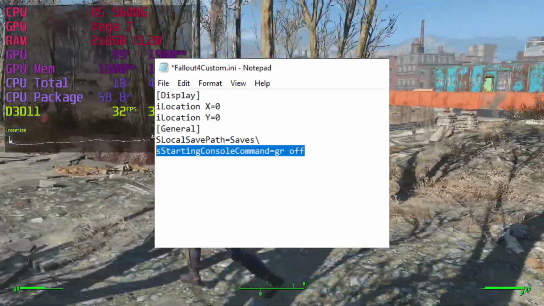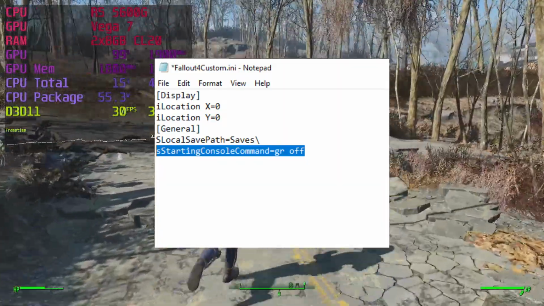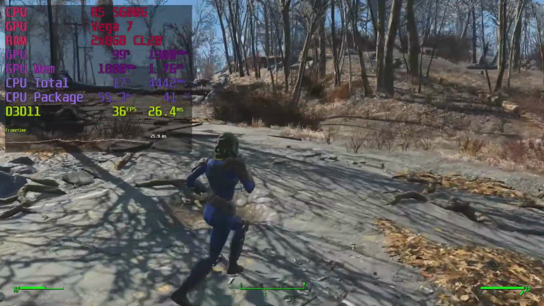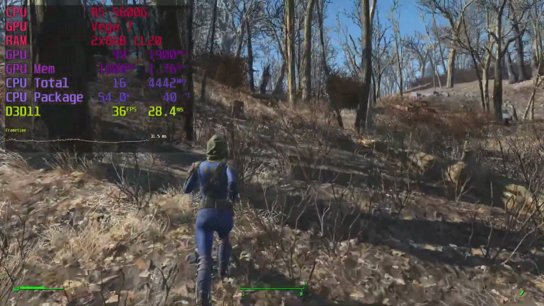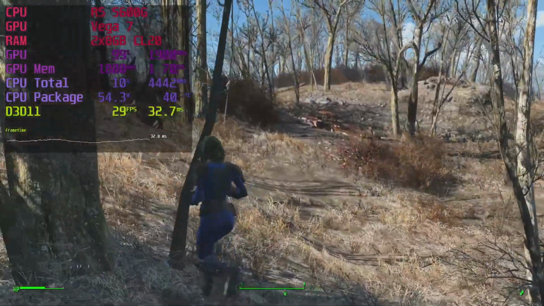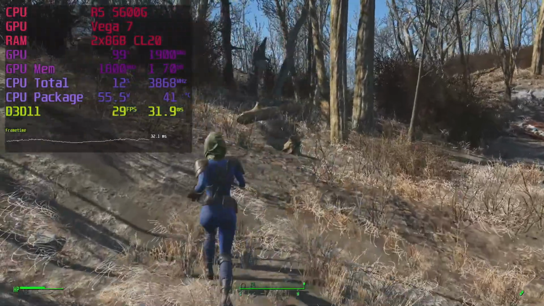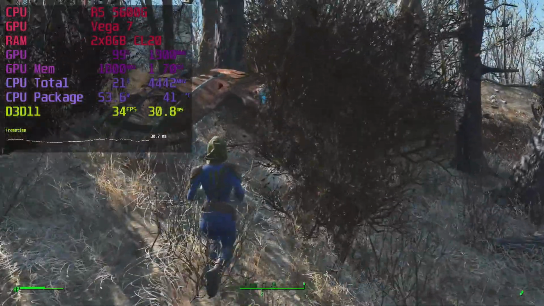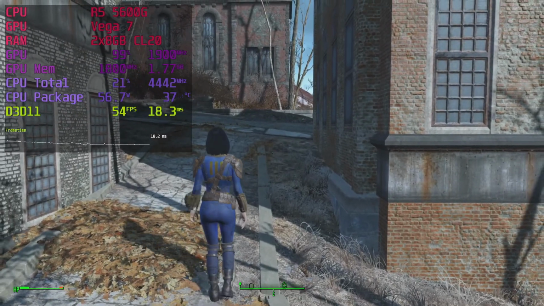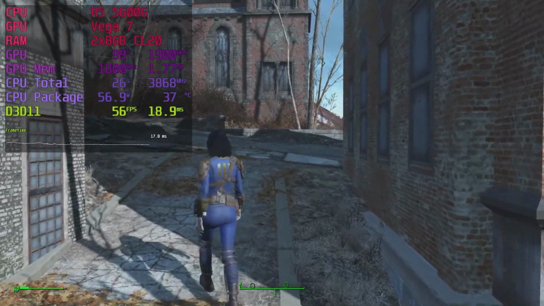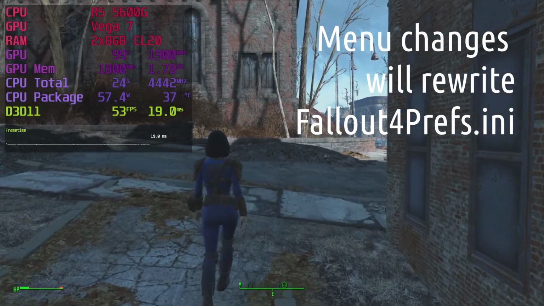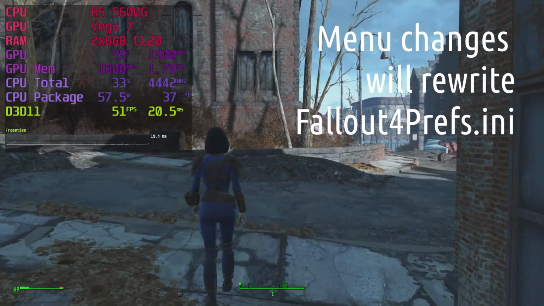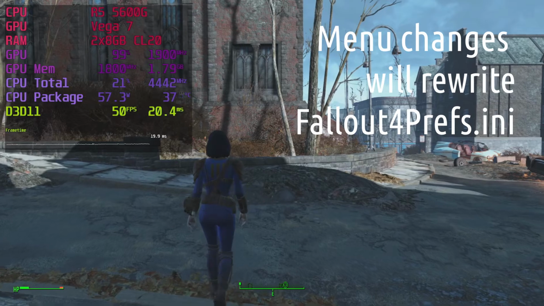This command will disable Godrays when you launch the game, and because we've added it to the Fallout 4 custom INI file, this line will not be overwritten when we change our graphics settings. Disabling Godrays nets us about 7 to 8% performance over the low setting. Before we edit the Fallout 4 Prefs INI file, we must first deal with the settings in the startup menu, because when we make changes in the menu, it will rewrite the file and our edits will be lost.